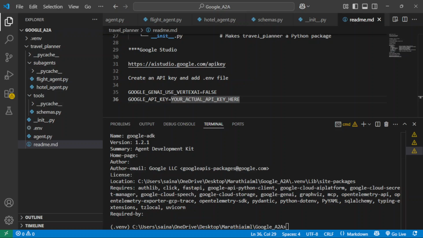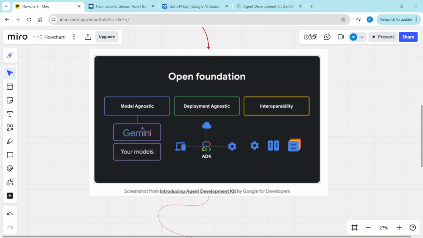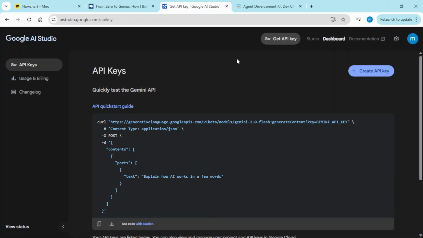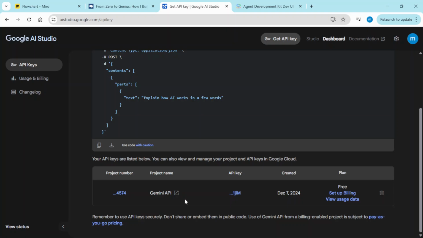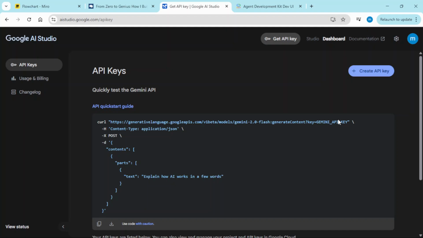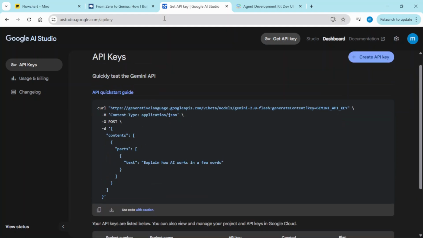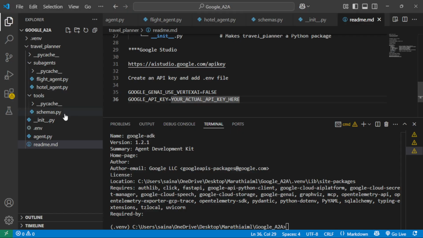Now let me go to this website and show you how to get the API key. Log in with your Google account, then click get API key, then create the API key. I have already created this API key, but for you, please create your own API key, copy it and paste it in VS Code, in the environment file. Understood? Now this is done.